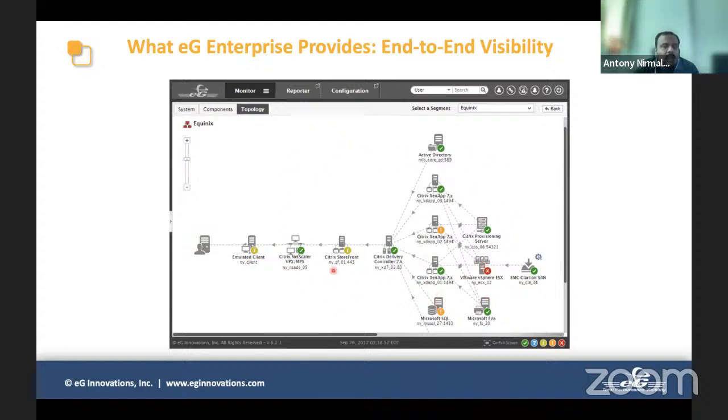You can also see color codes that tell you the status on each and every tier. So we do the correlation end to end, and we tell you where the real problem is. So this is my VDI service, which is in critical state. Why?